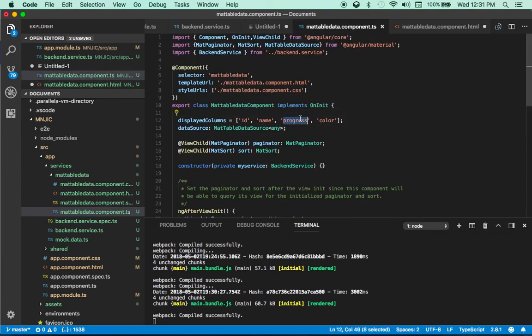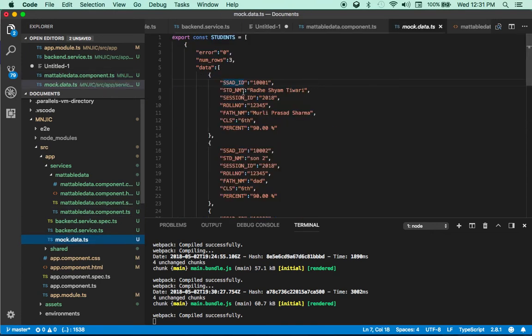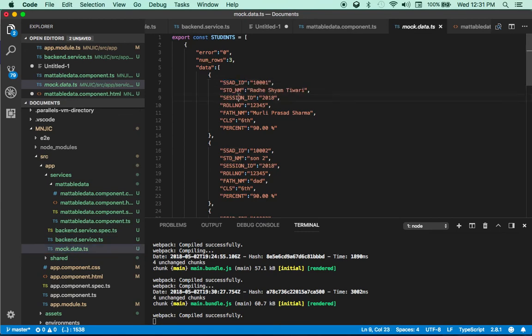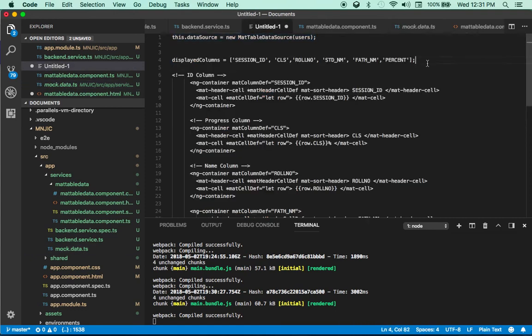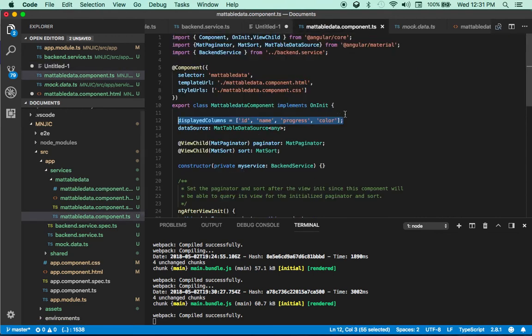One more thing, sorry, the last two things I have to do here. I have to fix this displayed columns. This was the example given by Angular Material, but our data doesn't look like this. Let me quickly show you. Our data has student ID number, student name, session ID, roll number, father's name, class, and percent. I already copied this here. Instead of using their displayed columns, I'm going to replace it with the columns I want to see from my mock data. And this order is very important. Remember guys, this is the order your data is going to show up in your mat table.